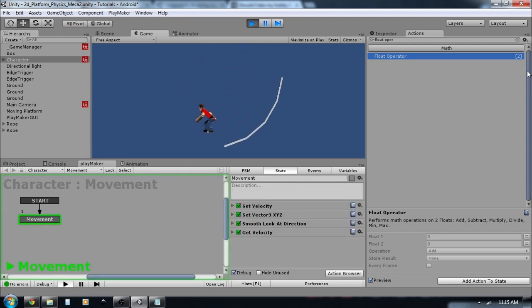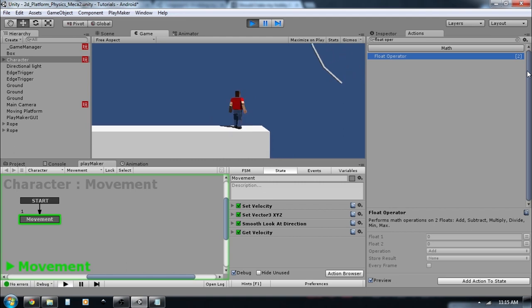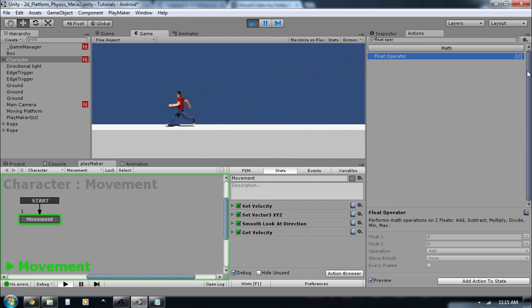So this is how you make a rope system, where the character can grab and swing onto it. So I hope you enjoy this tutorial, and hopefully this is useful. And in the next session I'm probably going to create a ladder system.